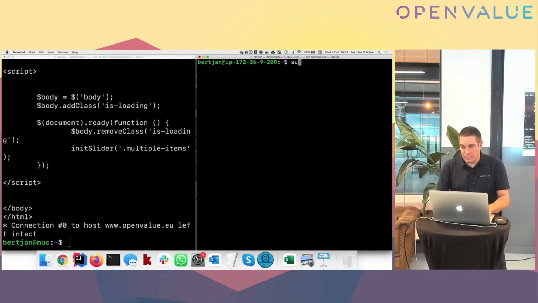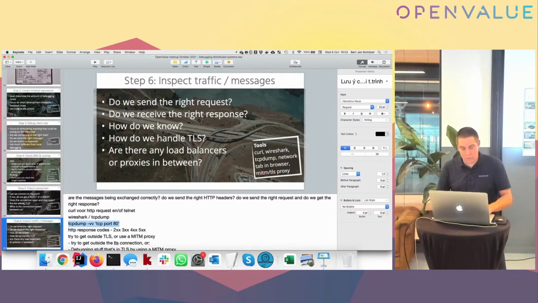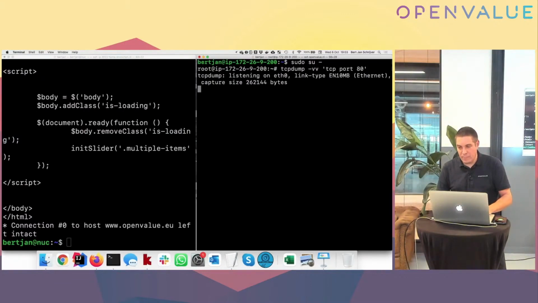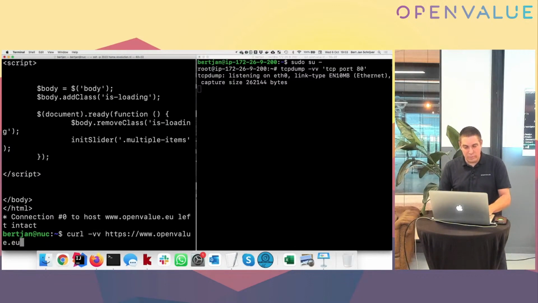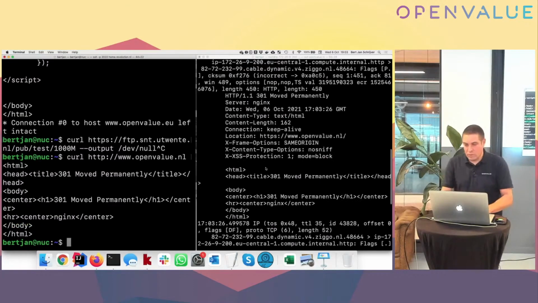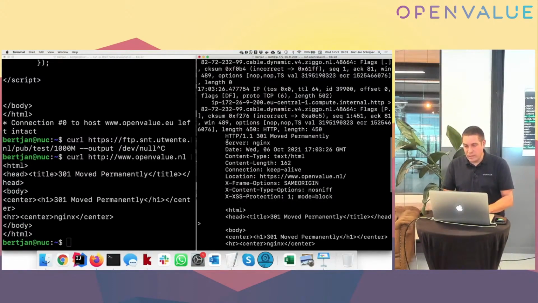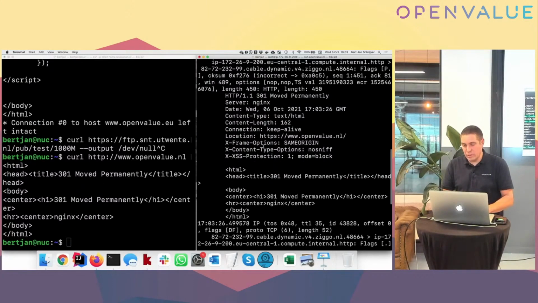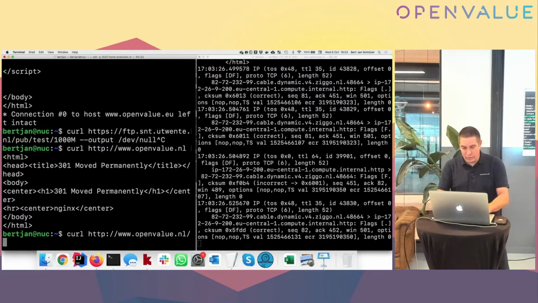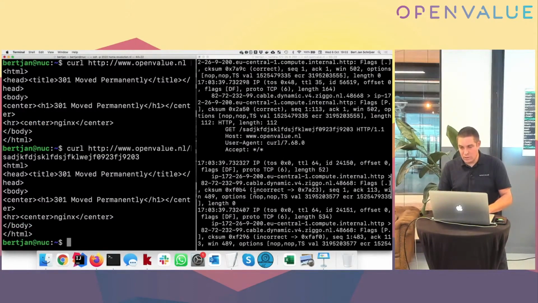And let's switch to the root account, because I'm going to inspect network traffic. I'm going to use tcpdump to inspect any calls that are being done to TCP port 80. And now I'm going to make the same curl to the OpenValue web server. So here I see the exact request that's being sent, right? This request gets slash, and this is the response I'm sending. If I would be sending any weird request here, then this probably would also show up here.